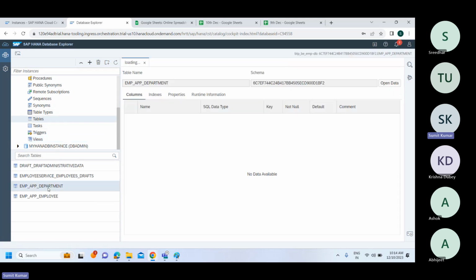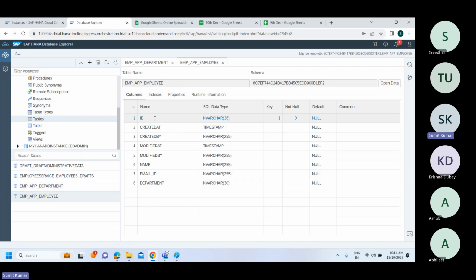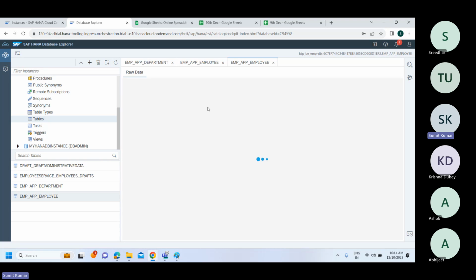If I click on this, maybe department or employee over here, you should be able to view the columns that we defined, and I should be able to click on open to see how the data is going to be. Now, the data that we created at that point in time while running was a local execution, a local data. You cannot expect that data to be available over here unless you create it.